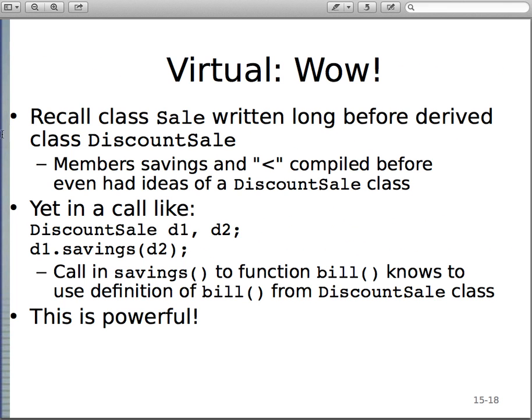Okay, so the nice thing about this is, recall that the class sale was written long before the derived class discount sale was written. So let's say we had the auto store up and running and you're computing out bills for years. Then they came up with this radical new idea of providing discounts. And so the savings member function and the less than overloaded operator will compile even before we had an idea of a discount sale class.